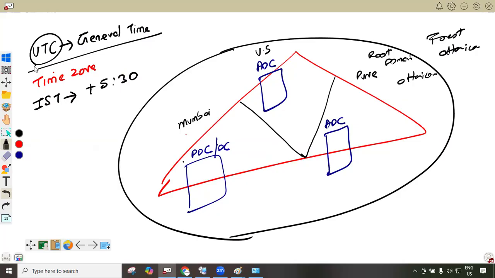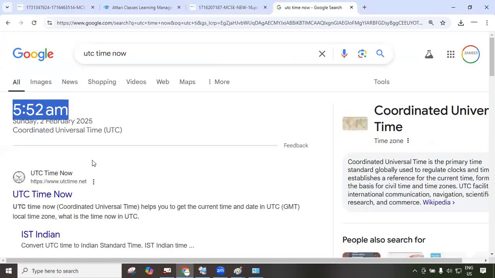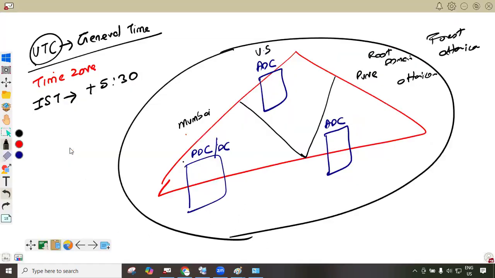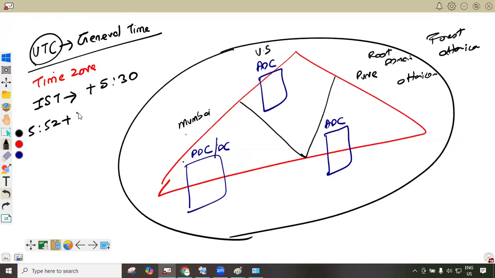UTC time is a general time. See, if I go to Google and search for UTC time now, the UTC time is 5:52 a.m. Plus 5:30, you do. What is the time you will get? The UTC time is 5:52, plus 5:30, you will get 11:22, the current time. Okay, so this is one thing.